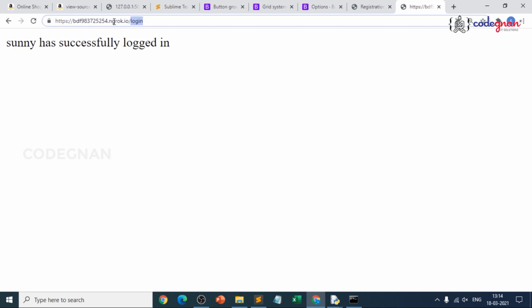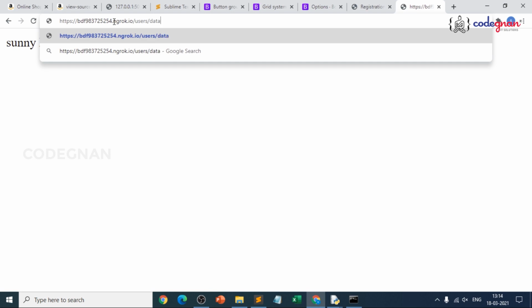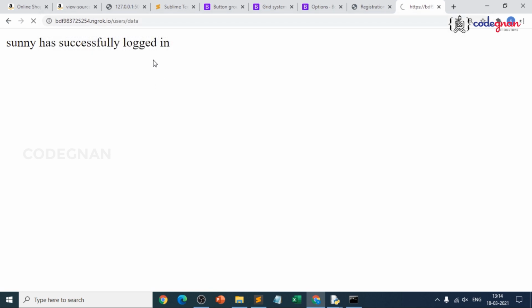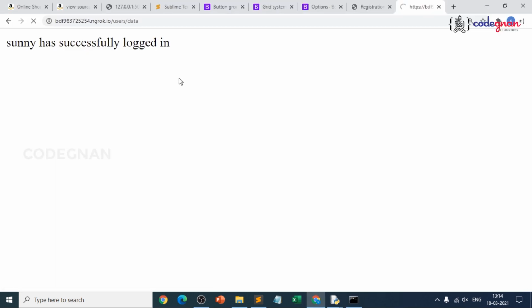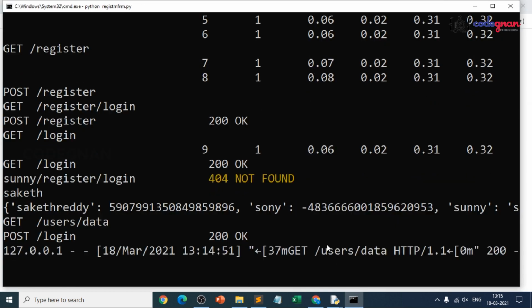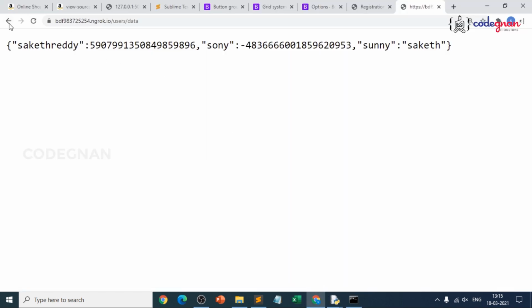You could just give /users/data. You could see the users data here, because we have just mentioned the same thing in our web page, because these are the users data. Just you could see, if it is reloading, just make sure you could see the reloaded web data, right? Because it takes some time.